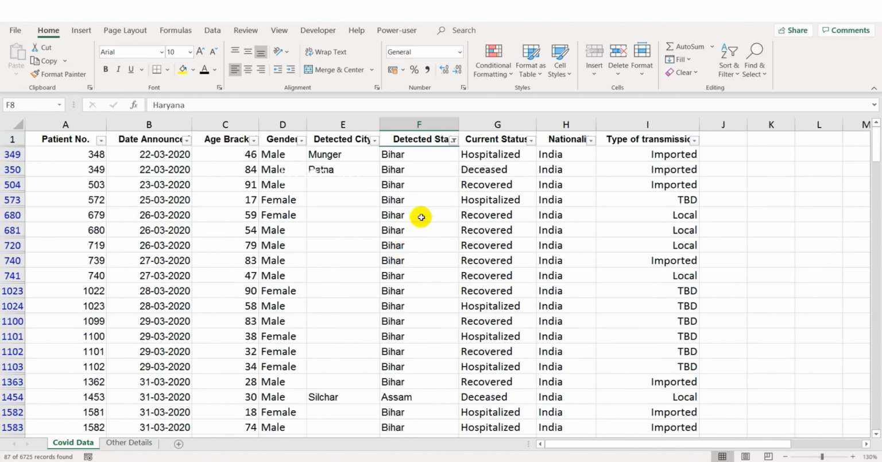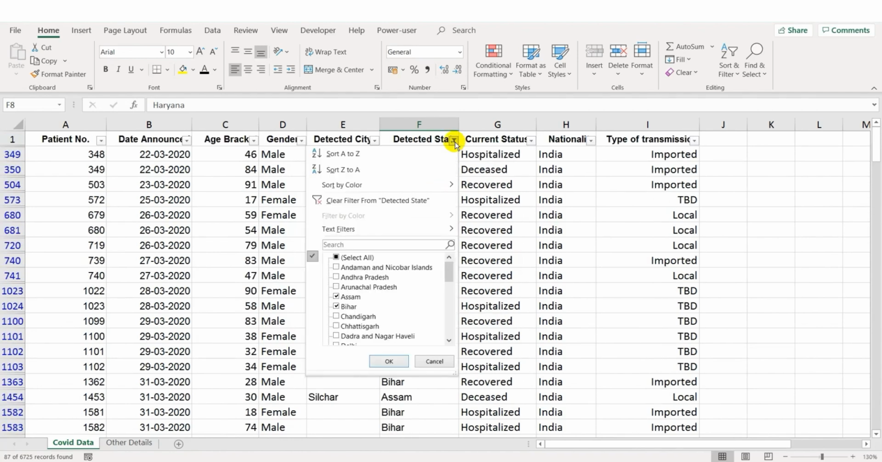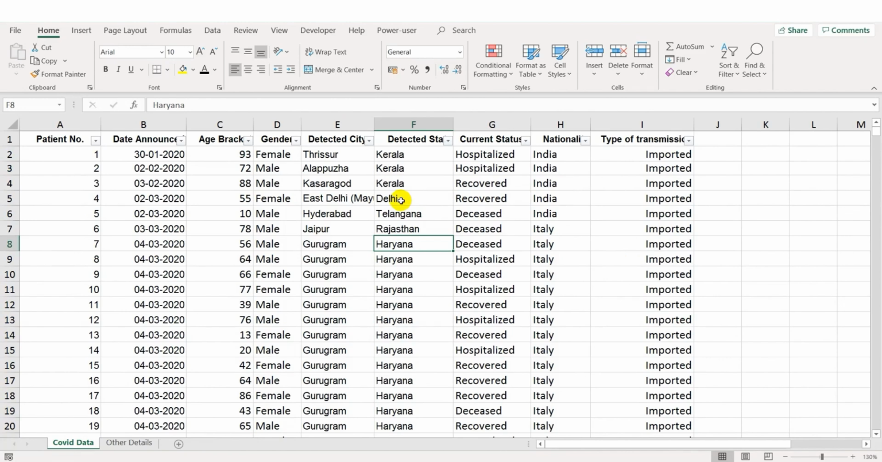If I want to bring back my entire data again, I can simply go to the drop down, click on Clear Filter, and we are good to go. This is one way in which you can filter your data.